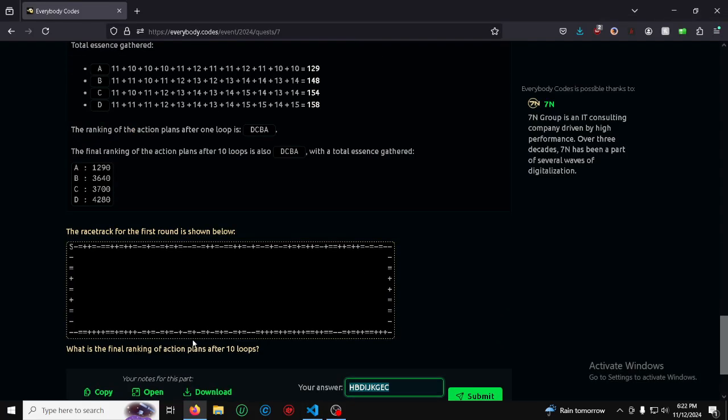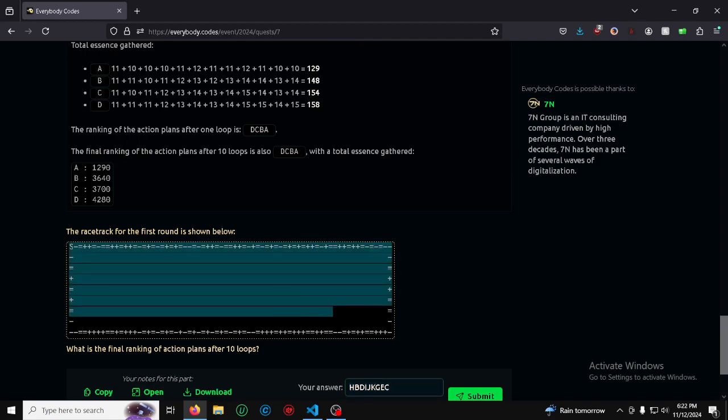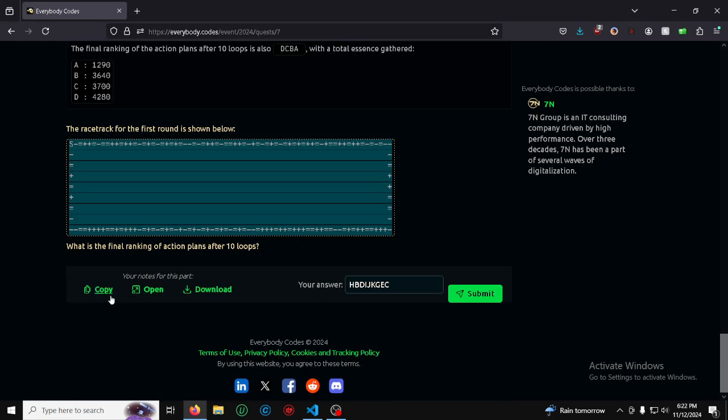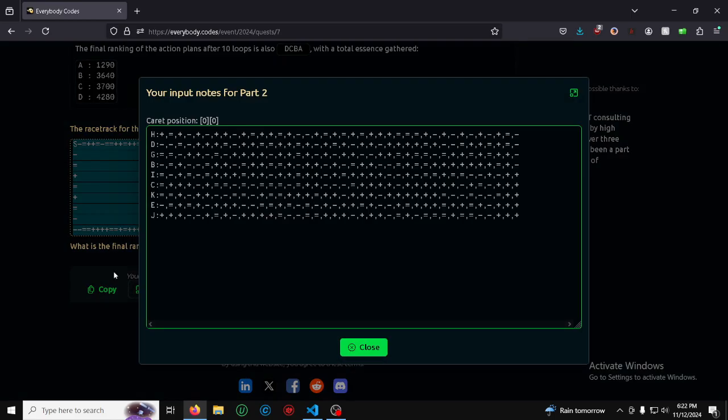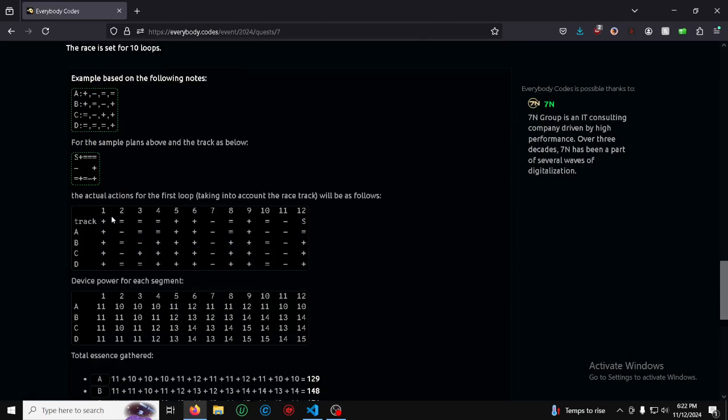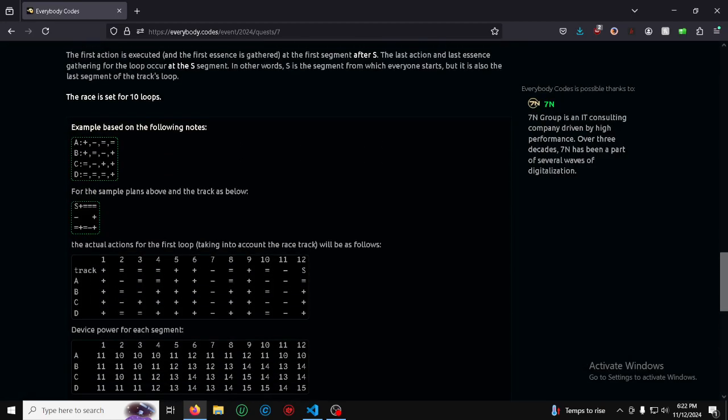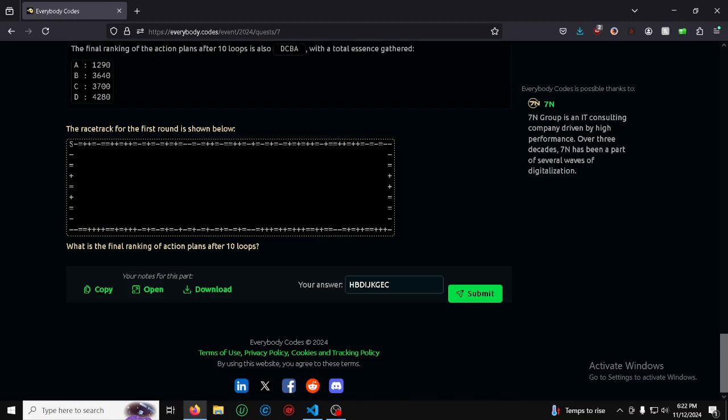Okay, what is the final ranking of action plans after 10 loops? The racetrack is shown as below. For the first round is shown as below. This is the only thing I really got confused about, because we're not being provided a racetrack in my input. Is there not? There's none. Is the racetrack being magically derived from this plus, triple equals, plus, equal? I'm not seeing it.